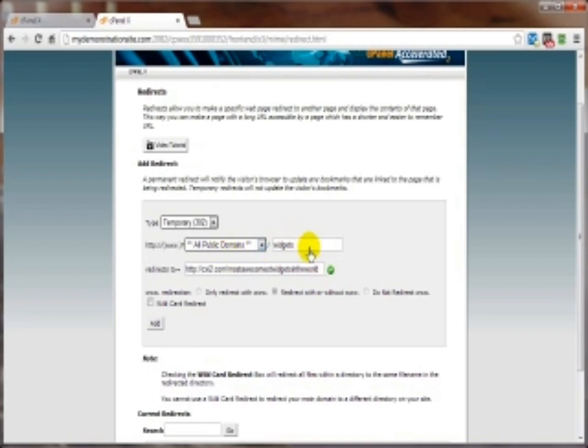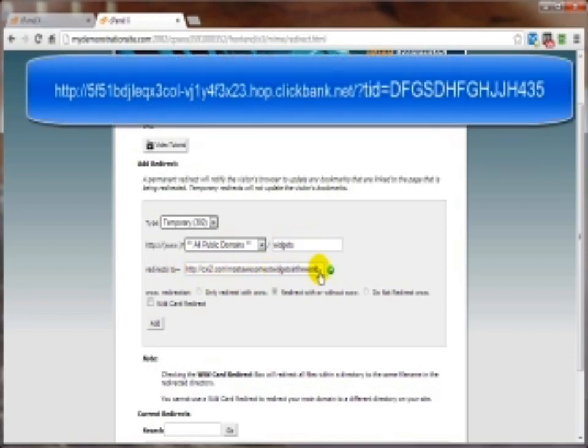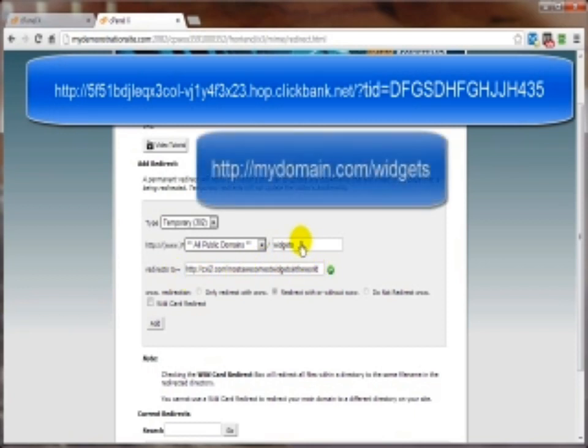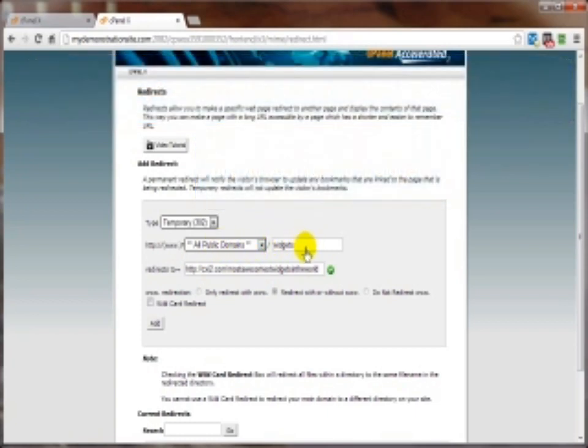In addition to that, another reason is that maybe this one here is a very long and ugly looking affiliate link like what you might get from ClickBank, and I can replace that, or mask it if you will, with a shorter link that's much easier for somebody to remember, like me. So there's a couple of reasons right there.